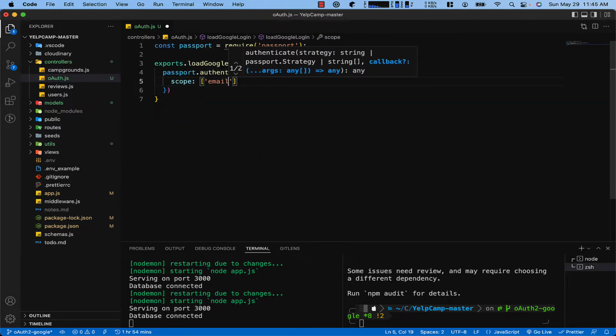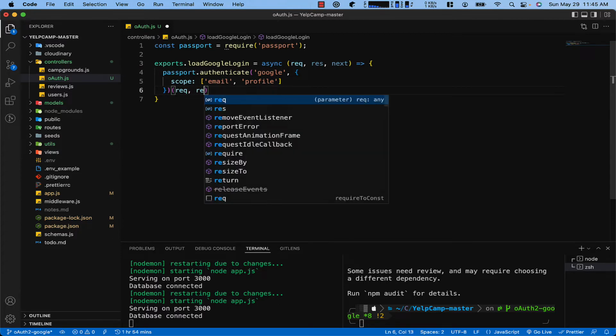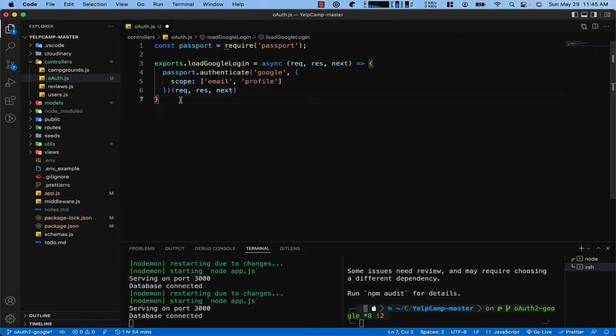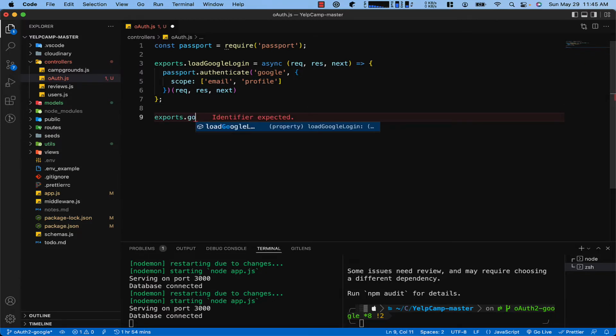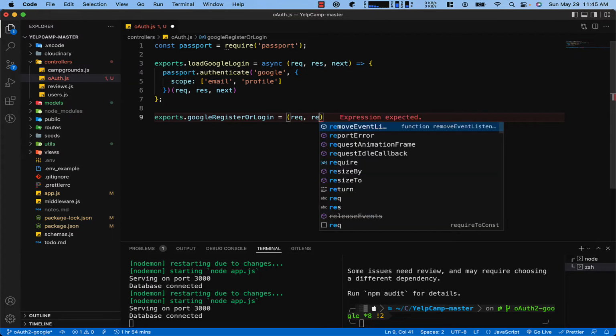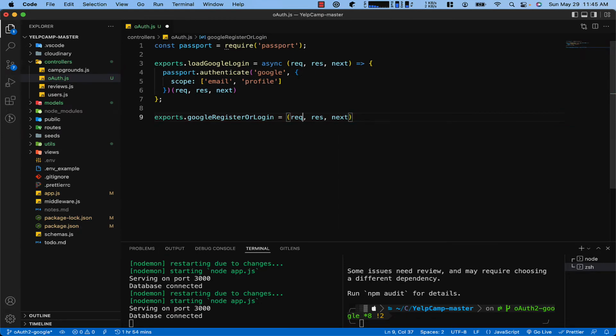This might look familiar. So here we're just loading the scope. And outside of this, we'll call req, res, next. And then the next one is going to be Google login, or no, I'm sorry, Google register or login. If I'm not mistaken, I made this one async as well.